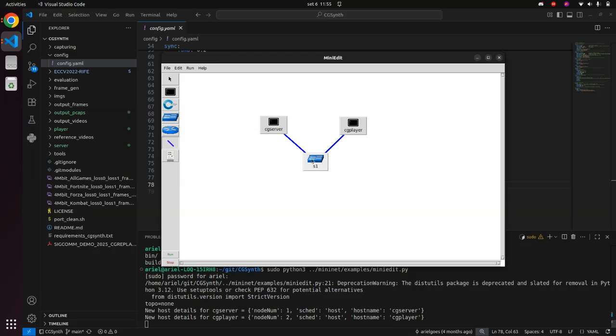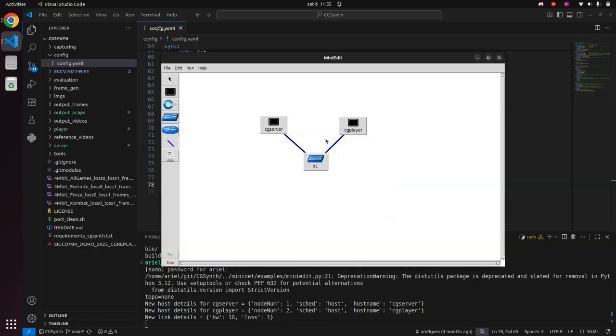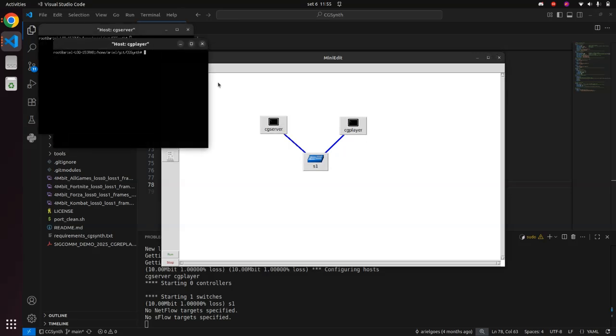Okay, so we selected. Also, you can change the link properties. If we don't say anything, let's say it's 10 megabit. Let's say we have 1% loss, and that's it. Okay, in one of the links. So you're going to see this affects the quality of the frames when they are sent over GStreamer because we have some loss. Okay, let's run it, and then we can open a terminal.